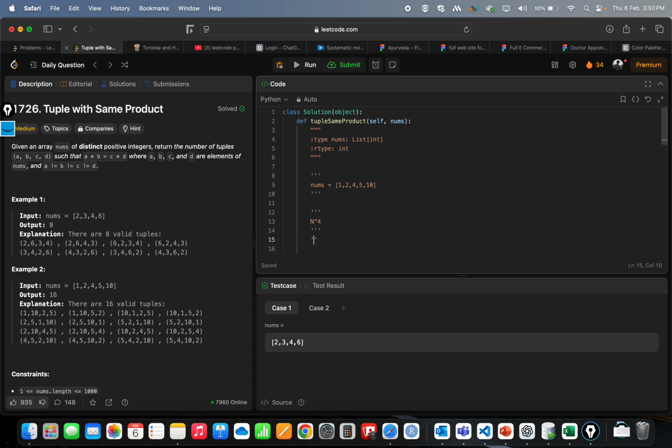So how to optimize this? We can optimize this using sets, right, or a HashMap. So what we can do, we can solve this using 2 loops. Okay, so how can we solve it?